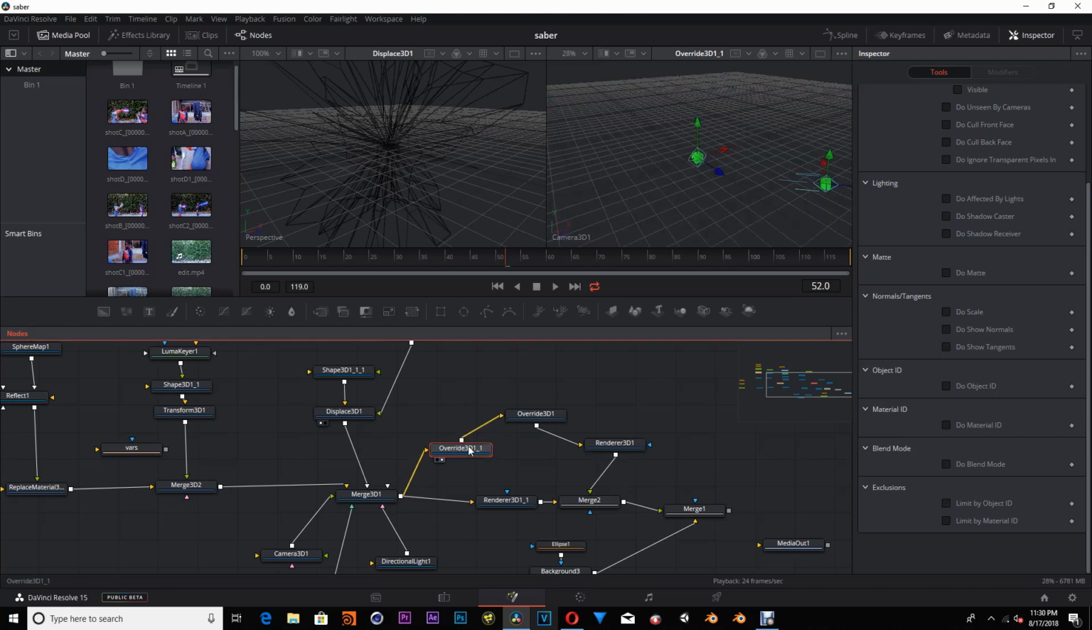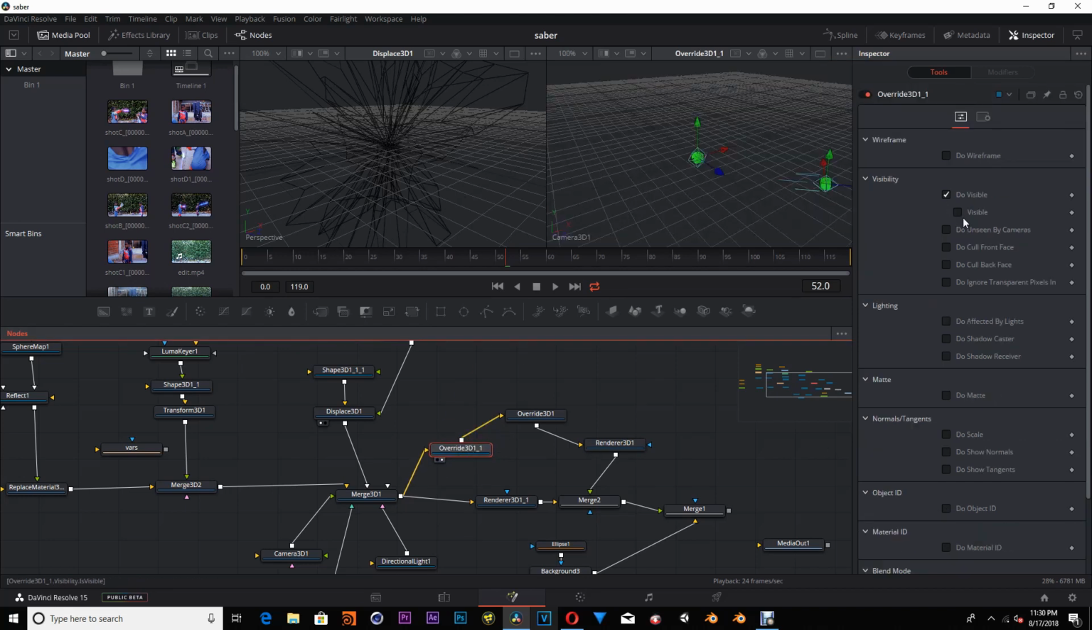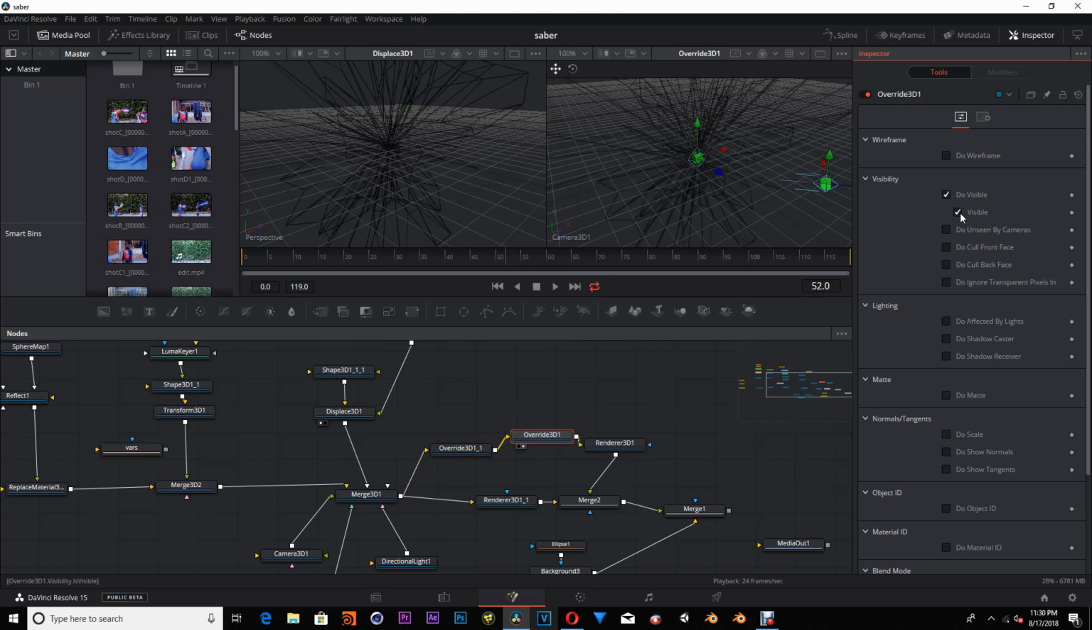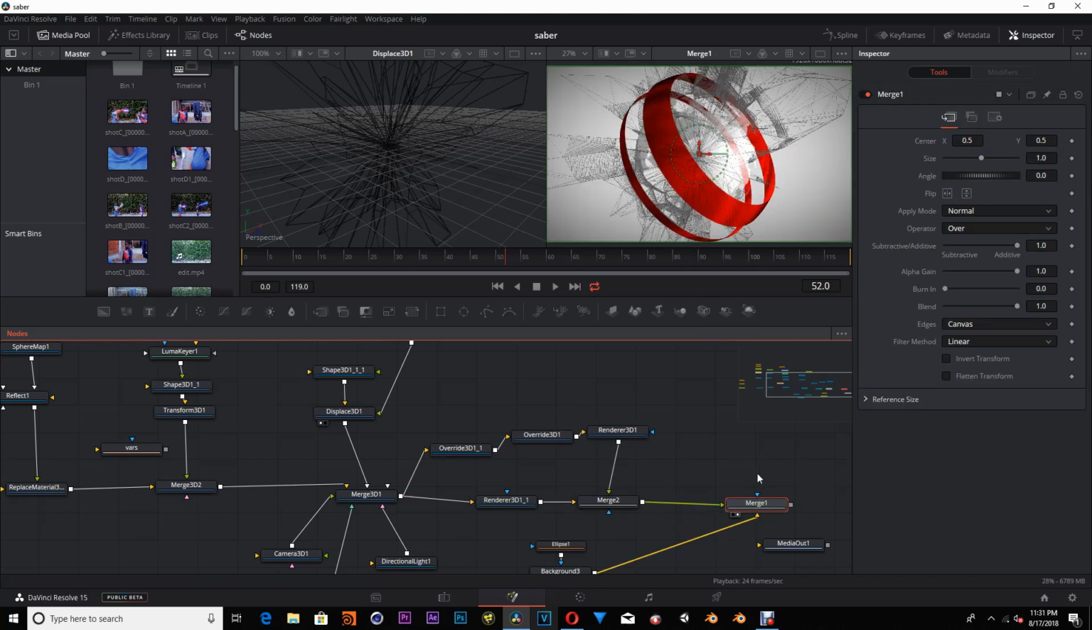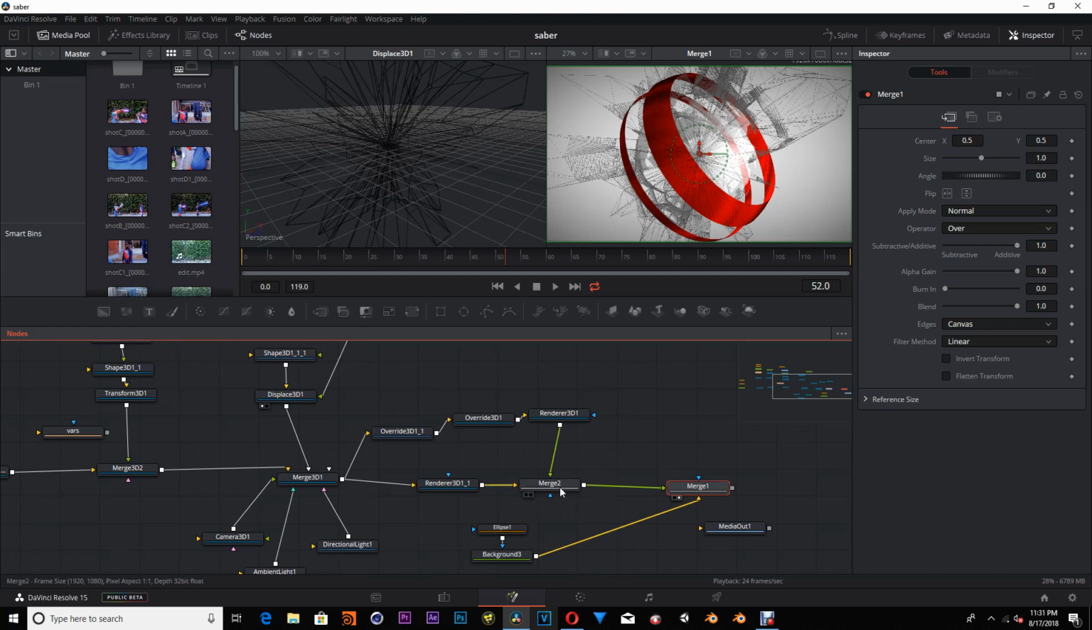So this override is taking every object that's coming here and shutting the visibility off. So it's off. And then the second override, which is this one, we're going to turn it on and apply it to only the object with the ID 30. So here we shut everything off and then we only select this. When we merge it on top of each other, this is what we get.